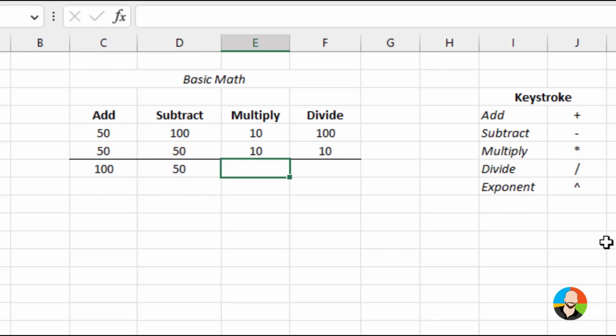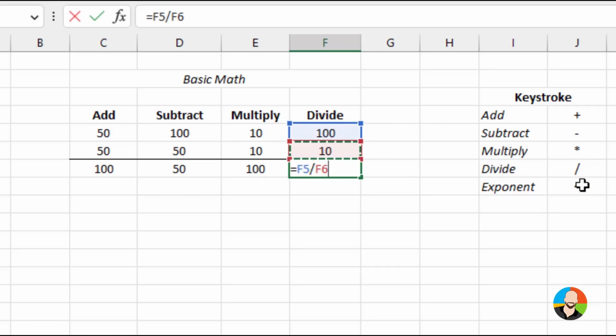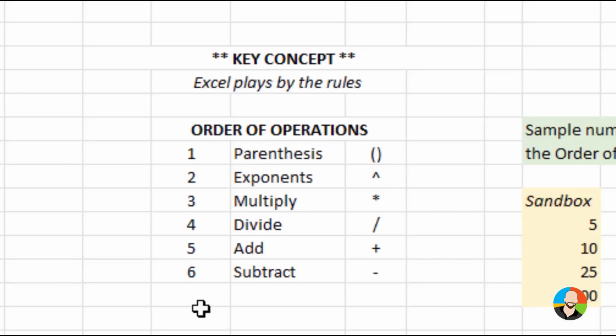If we wanted to multiply some numbers together, we would type an equal sign, click our first cell, type an asterisk, click our second cell, press Enter, and we're all done. If we want to divide something, we click our target cell, type an equal sign, click on our first number, press our /, click our second number, press Enter, and we're all done. Okay, not so bad, pretty easy.